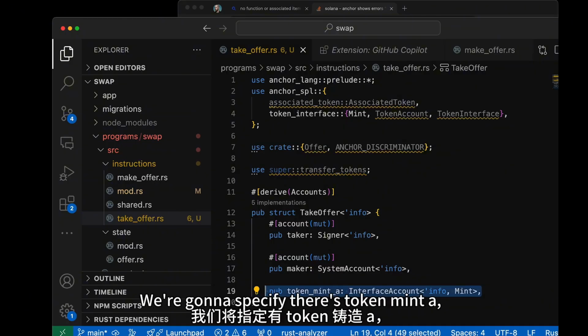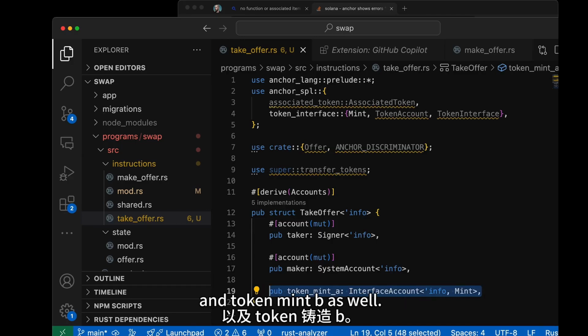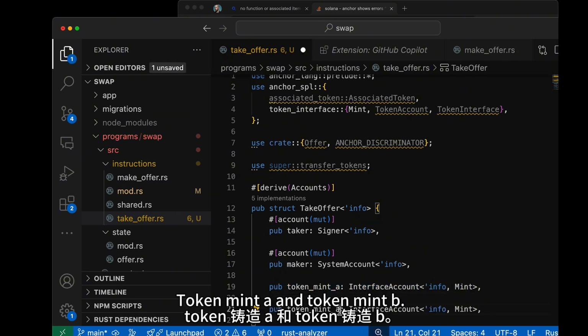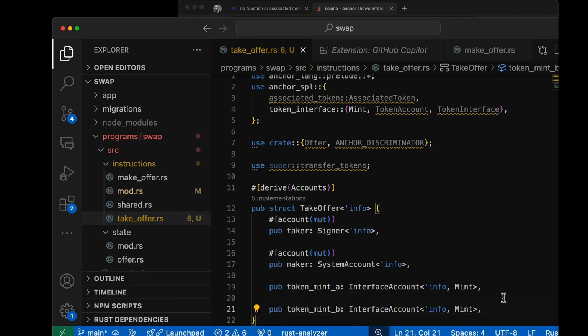We're going to specify there's token mint A and token mint B as well. So let's specify both of those. Token mint A and token mint B. They look good. What else will we need?